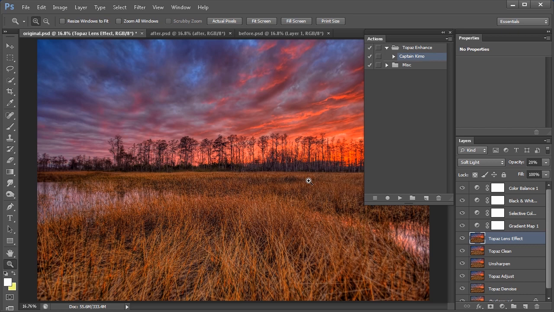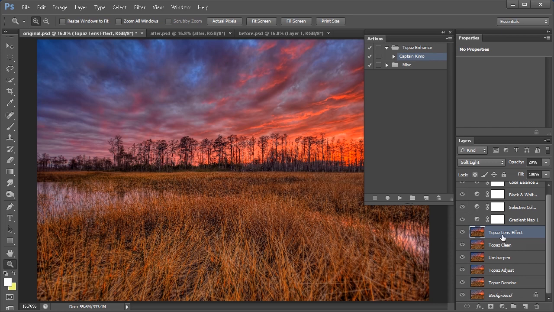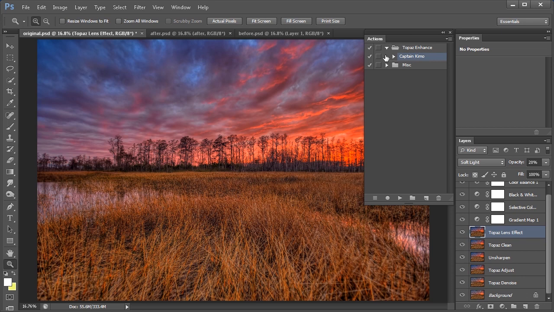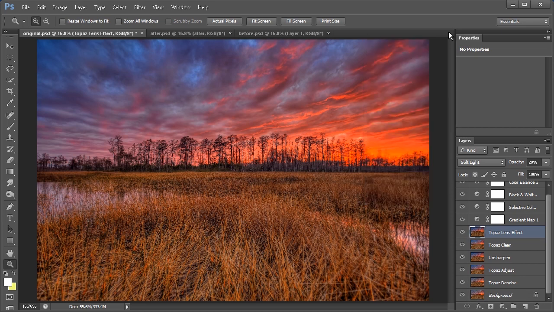Okay, once Photoshop has completed the action, you'll get a whole bunch of layers here. And these are layers consisting of different Topaz plugins. And then this would be just adjustment layers from Photoshop. So let me go ahead and just close this window out real fast.